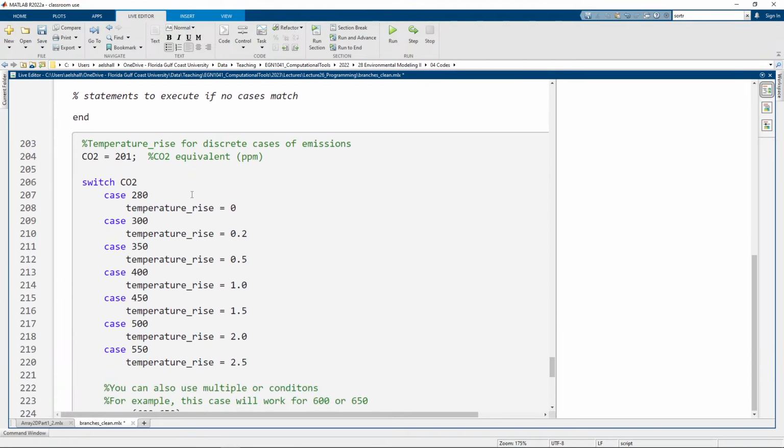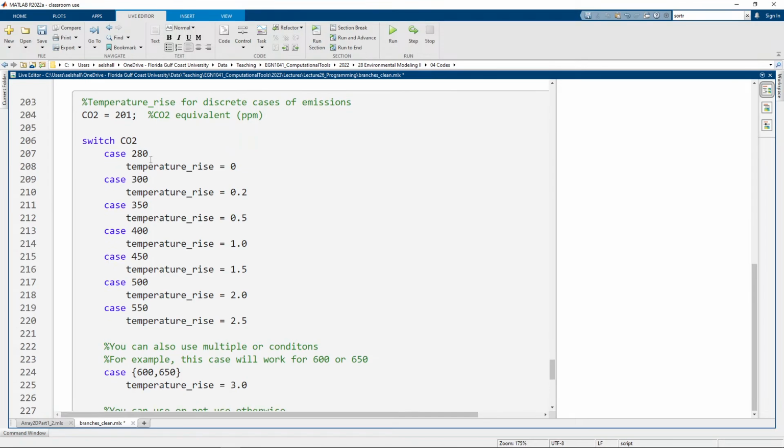So for example, I put CO2 equivalent in parts per million. So if I have this case, switch case, basically the user will input a value here, and then it will just go for this specific case. If I put 280, let me just put 280, then temperature rise will be 0. If I just put 281, I'm not going to get anything because that case does not exist here.